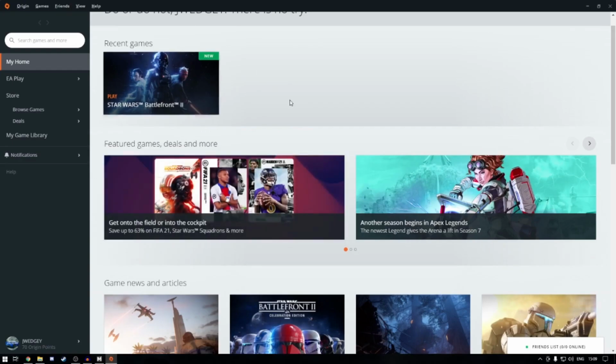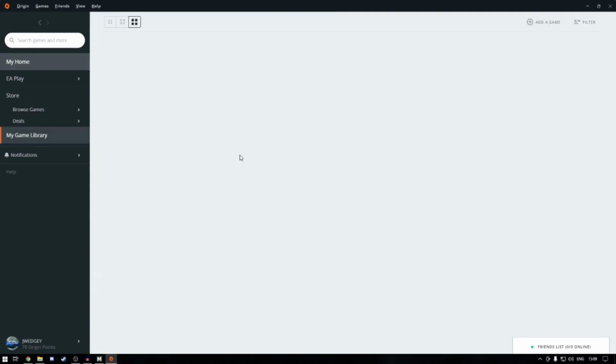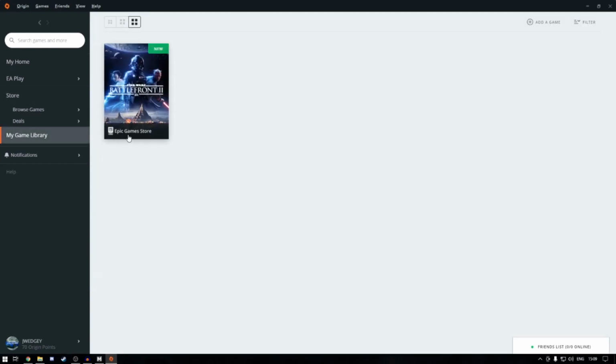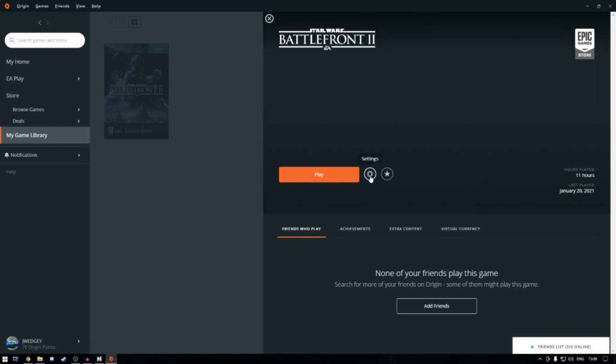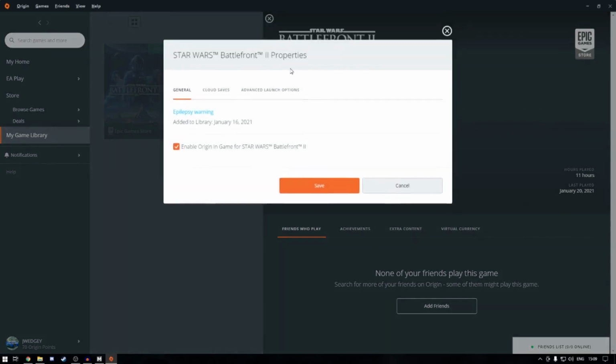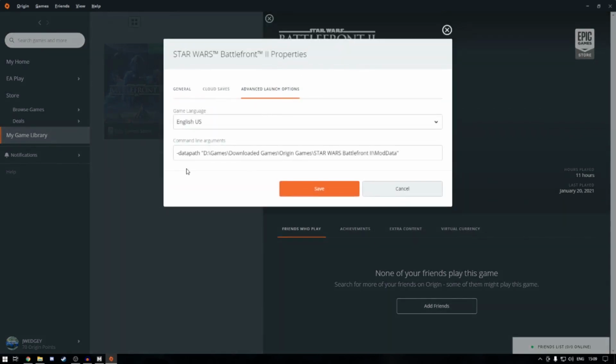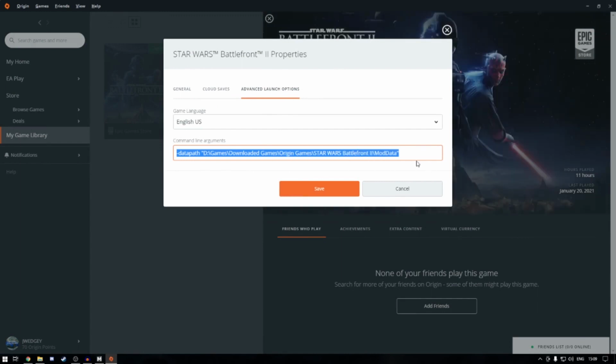on. So what you've got to do is load up Origin, go to My Game Library. As you can see, it's the Epic Games variant. You click on it, click on Settings, Game Properties, Advanced Launch. Then this, you need to add this. This will solve the mod problems. I'll leave this in the description as is, like that.